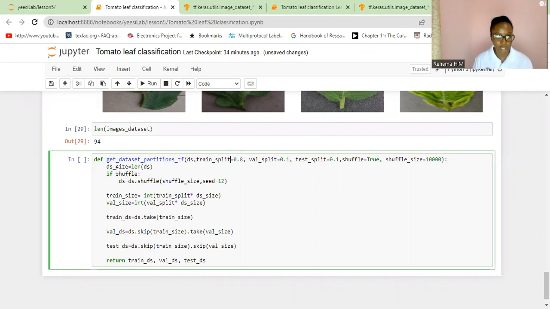Like I said, the data set size is going to be the length of our data set, and we're going to shuffle it, and you can set the seed to any number, 12 or whatever. Then the train size is equal to, like we did in the previous class, data set size times 0.8. We have defined our train split as 0.8, and we need an integer value, that's why we have used int. The validation split is also times the data size, so 0.1 times that.